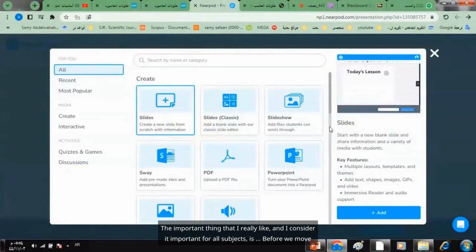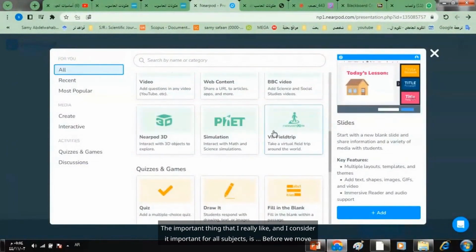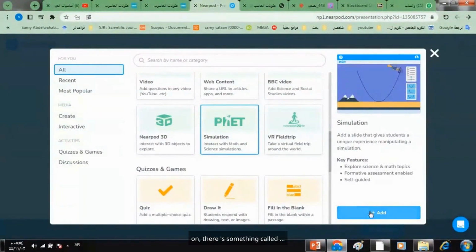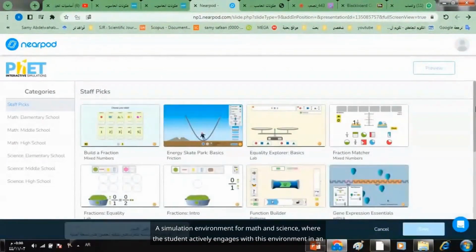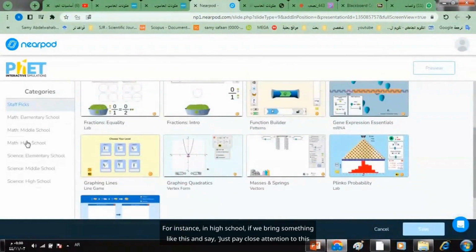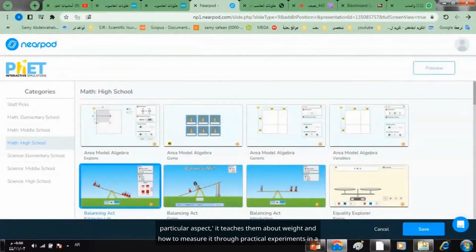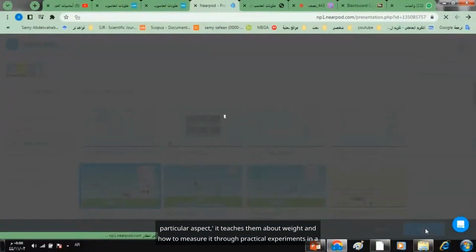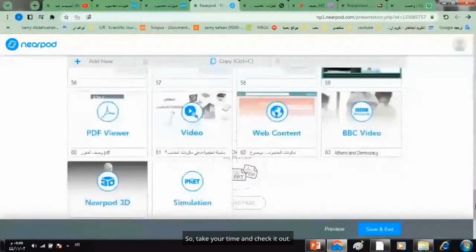The important thing that I really like, and I consider it important for all subjects, is before we move on, there's something called a simulation environment for math and science, where the student actively engages with this environment in an interactive and engaging manner. For instance, in high school, if we bring something like this and say, just pay close attention to this particular aspect, it teaches them about weight and how to measure it through practical experiments in a hands-on manner. So take your time and check it out.